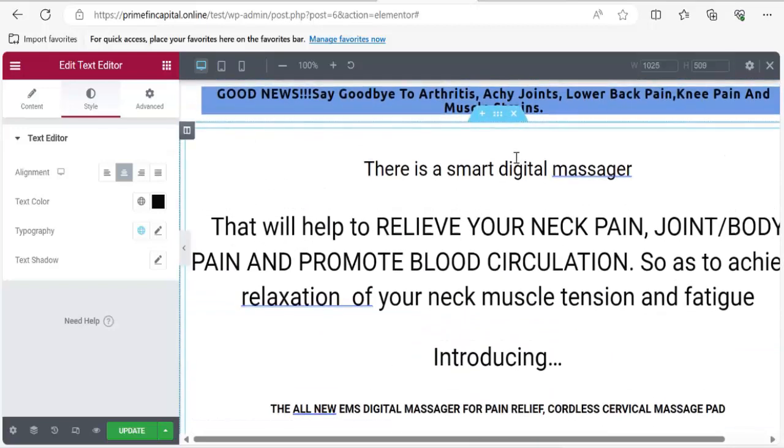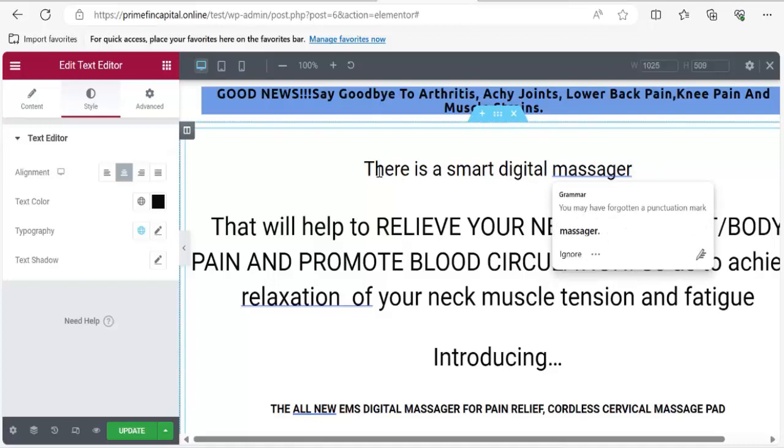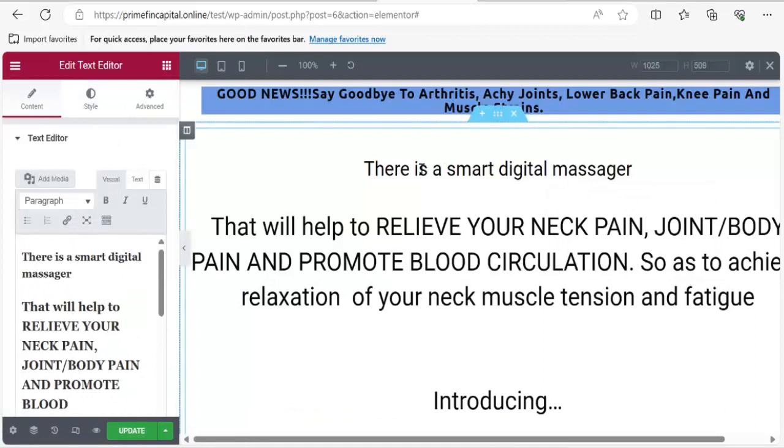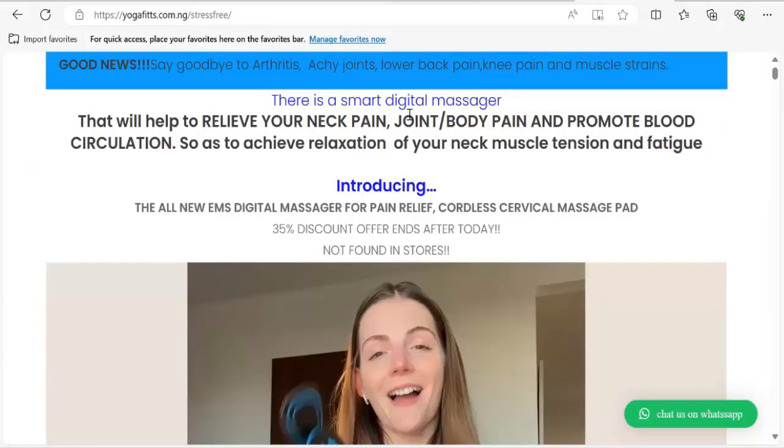Then the next thing is if I want to change a particular section, for instance, I want to change this particular area. So I will come back to this place. Now I want to change the color of this. There is a smart digital massager, right? What's the color of that? Let's see. Okay, the color is something like this.